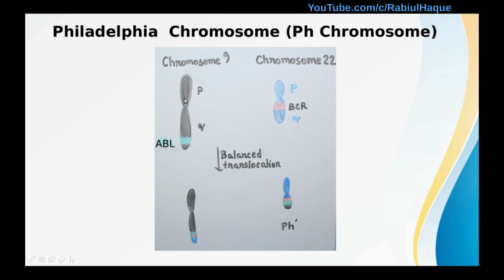It has a short arm that is denoted with P and a long arm that is denoted with Q, and we can also see that in the long arm of this normal chromosome 9, drawn in green color, is the Abelson gene that is labeled as ABL. On the top right we can see a normal chromosome 22. It also has a short arm that is labeled as P, a long arm that is labeled usually as Q, and in the long arm of this normal chromosome 22, drawn in red color, is the breakpoint cluster region gene that is labeled as BCR.